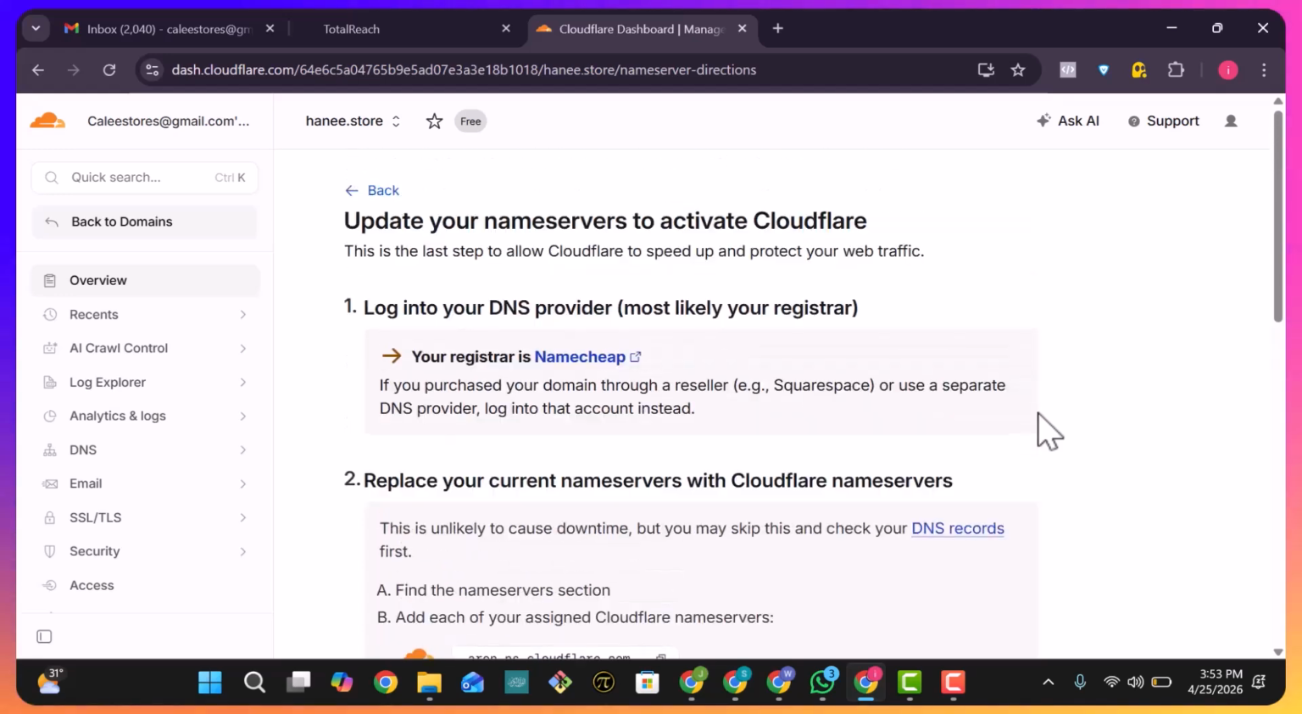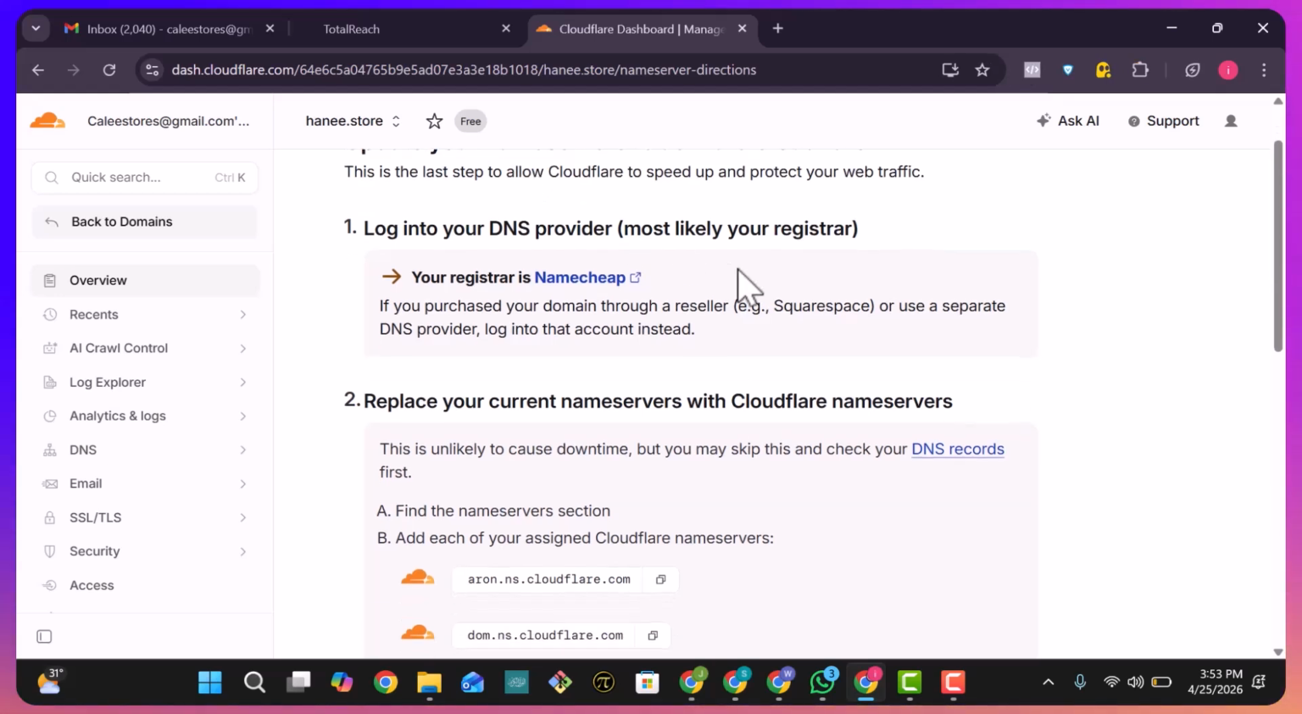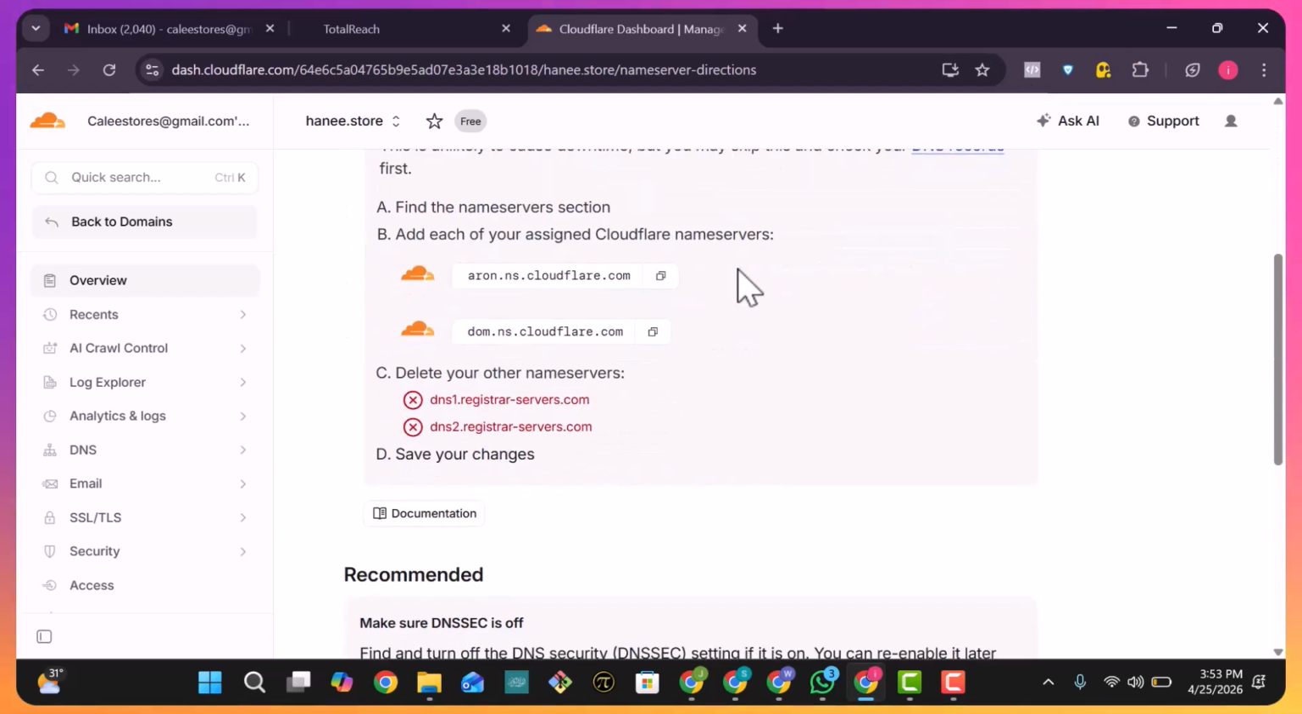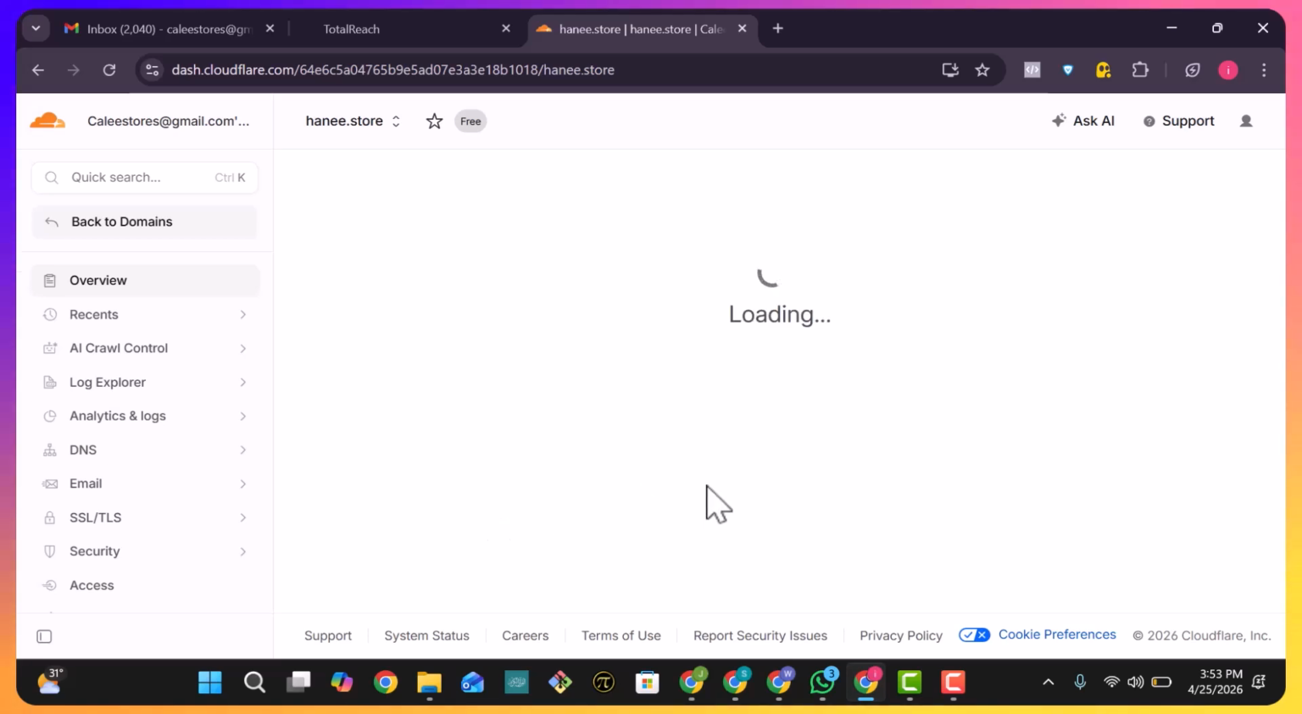Finally, I'm in, and you can see now that my domain has been linked to Cloudflare, which is our major aim. So our domain is now linked to Cloudflare. I'll just say I updated my name server. So I'll click on I updated my name server, and that's how we completely link with Cloudflare.